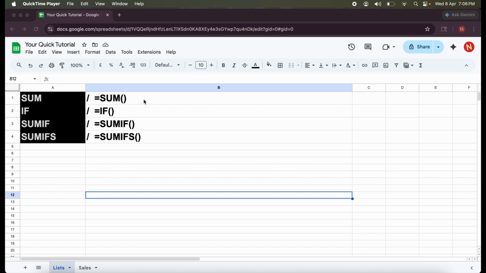In this video, we are going to get started with Google Sheets equations. This video is for someone who is new, and today we are going to see how Google Sheets equations related to sum can help you with your data. We are going to see the SUM equation, IF equation, SUMIF equation, and SUMIFS equation.